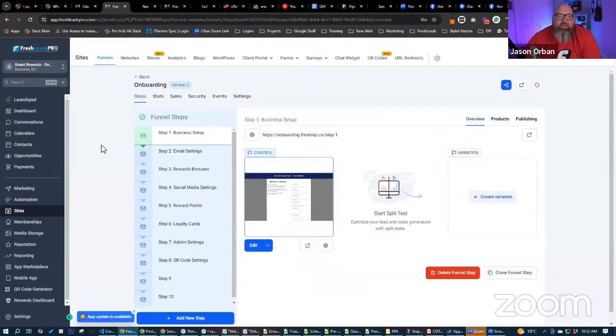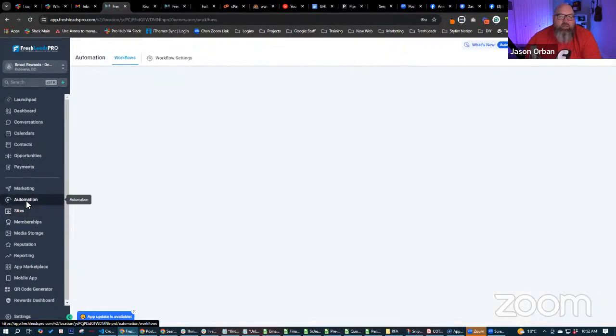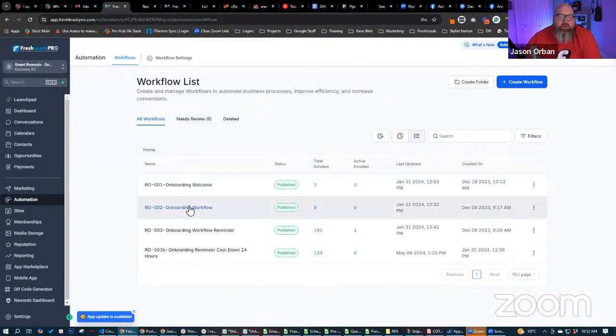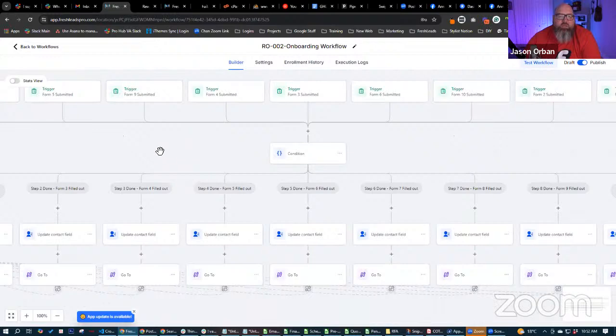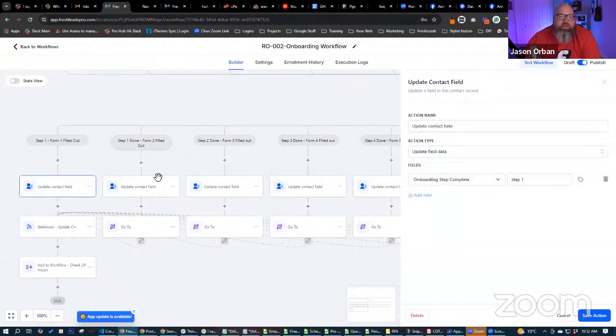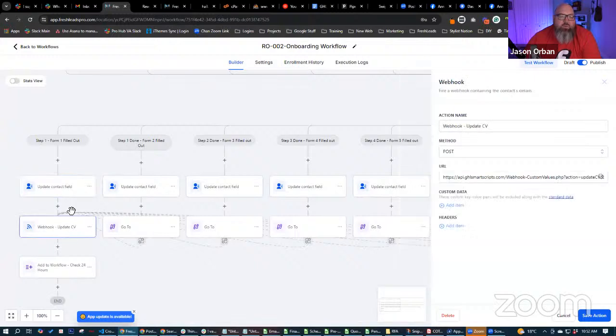So it makes it a little bit easier for onboarding rather than having a list of like 30 questions that you want to ask them right at the start. And what we have set up here is that each time they fill out one of those forms, it will put them into this workflow that will say, okay, step one is done. And then when they do, step two is done, three is done, four is done. And what we have here is a link to our custom values updater.